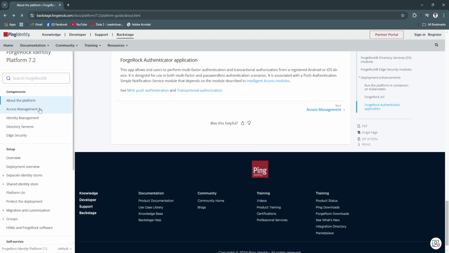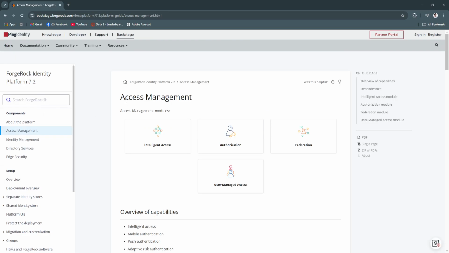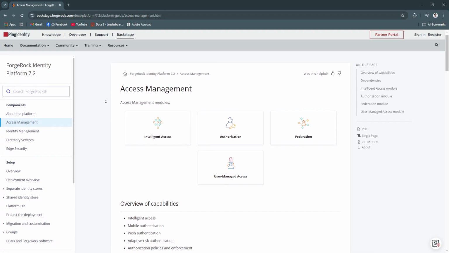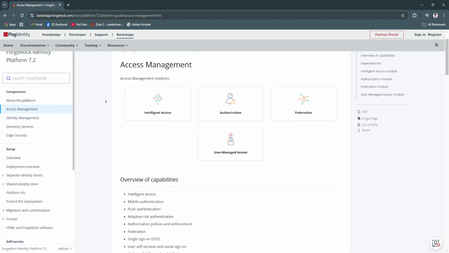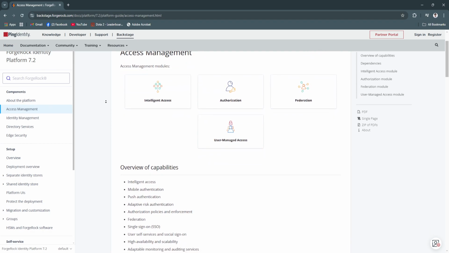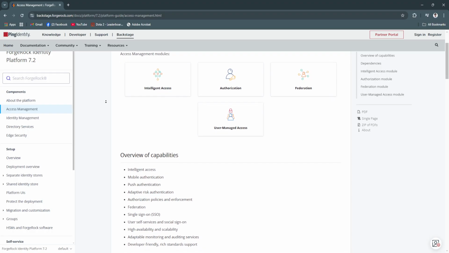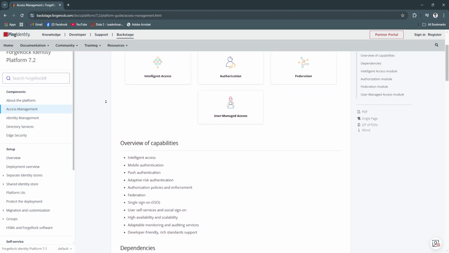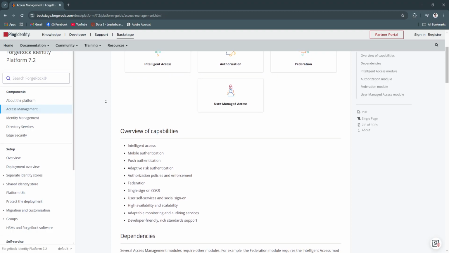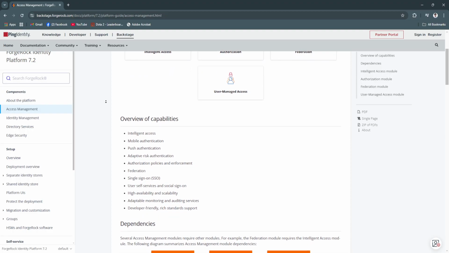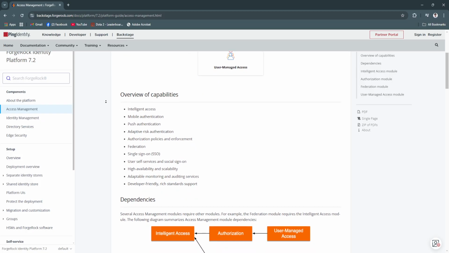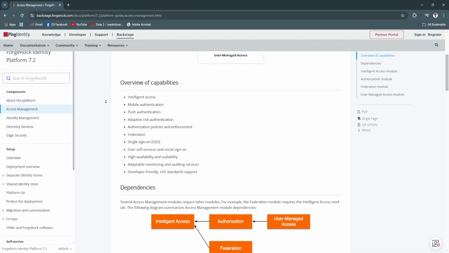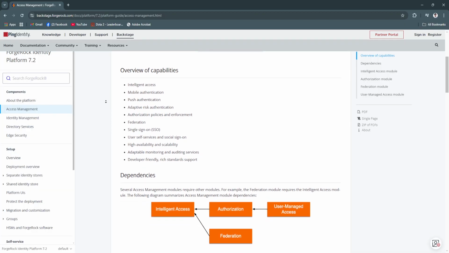Another key feature is the identity federation. So ForgeRock supports identity federation, enabling users to access services across organizational boundaries without needing separate credentials. This is particularly useful for partnerships and multi organization collaboration. This enhances operational efficiency and user experience by providing streamlined access across diverse systems.